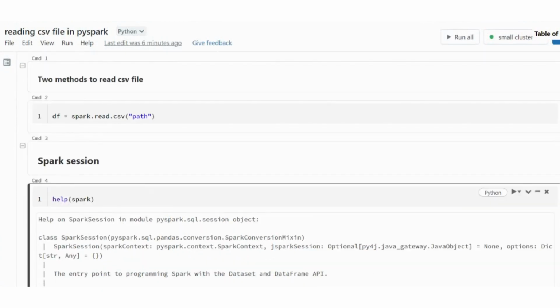The first method is using spark.read.csv and then the path. Databricks provides an object called spark in order to read the CSV file. Basically, spark is an object that is derived from the SparkSession. If you want to know more about what spark is in Databricks, you can go through the documentation of it.